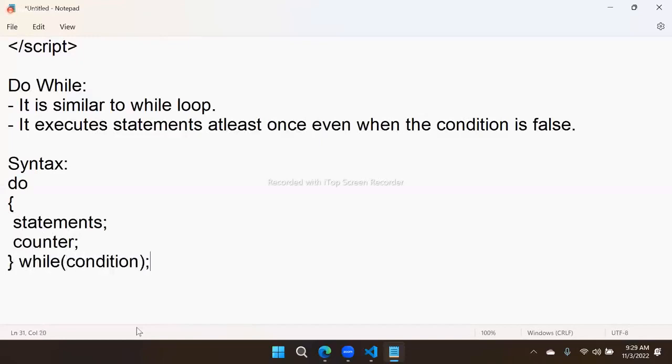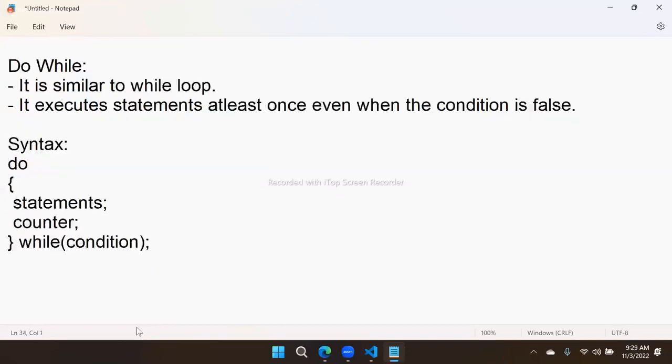Many times in interviews, if anyone asks what the difference between while and do while is, people answer that in while we check the condition first, and in do while we check the condition last. That is not a good answer. Where you check the condition is not the point. The difference is that while will execute statements only when the condition is true, but do while will execute statements even when the condition is false, at least once.